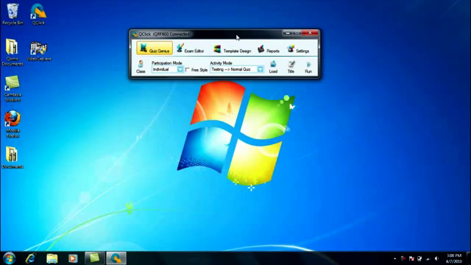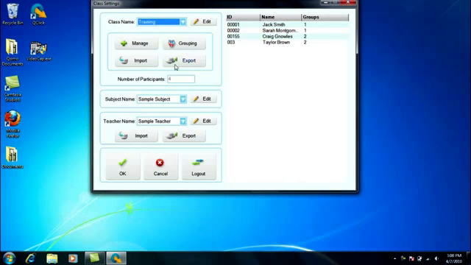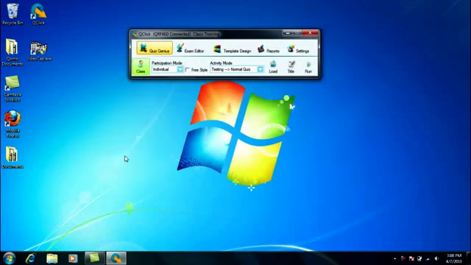Open Qclick as you normally would. In the main menu, click on the class icon. Select your class name, your subject, and your teacher name. When you have done this, your class members should be visible on the left part of the screen. If everything is set, click OK. This will bring you back to the main menu, and the class icon will be highlighted in green. This tells you that the class is loaded.